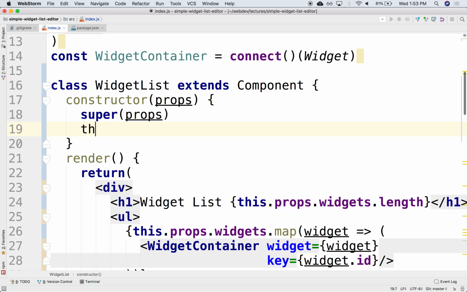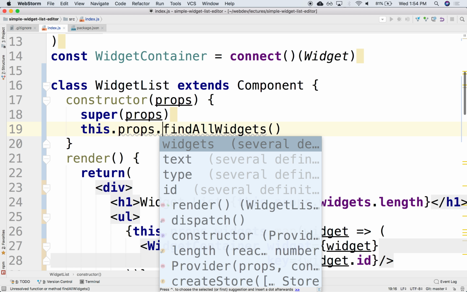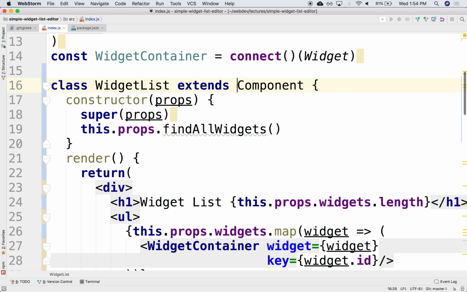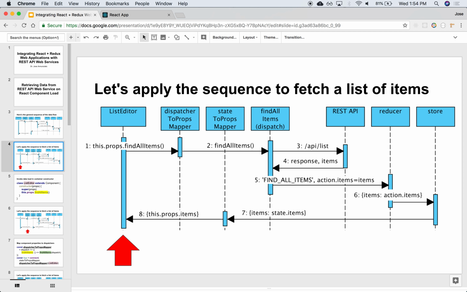So here we're going to say this dot find all widgets in the props. Somebody passed us a reference to the find all widgets, and we're just going to call it from here. We're not going to do any of this work. Even though it's stateful, we're not actually going to maintain any state. So we're going to call find all widgets. So we did that.